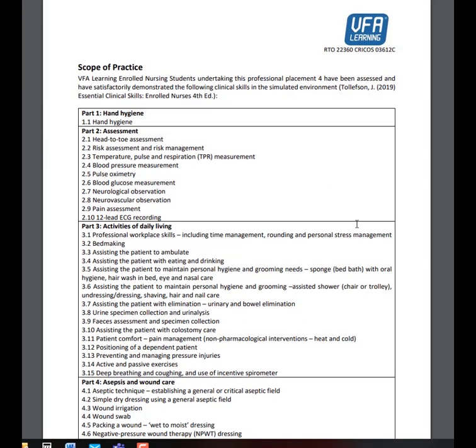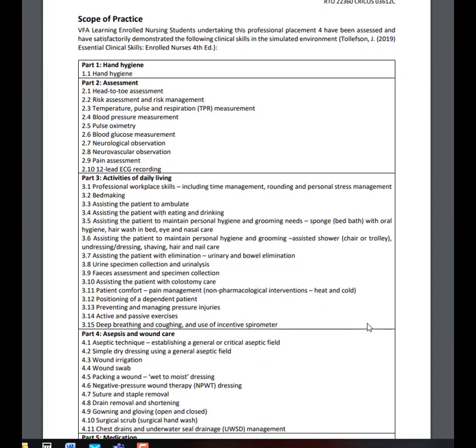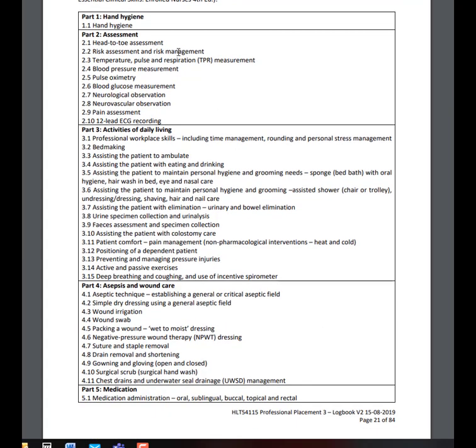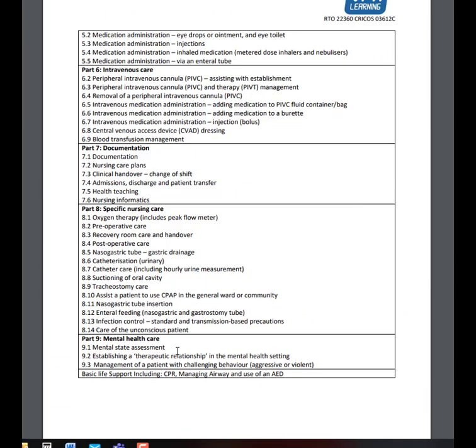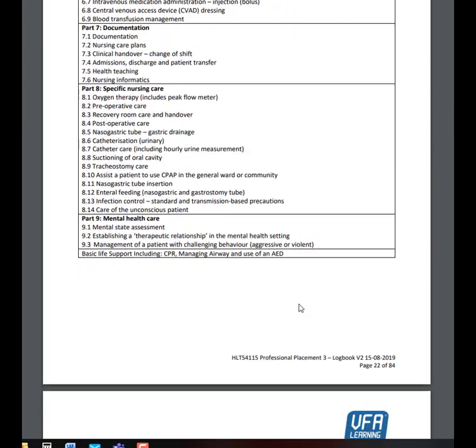The scope of practice section here is basically a list of all the essential skills that you have undertaken and been deemed satisfactory in simulation labs. Nearly all of them are listed in placement 3, but not all. Placement 4 does have every single one. For these particular skills, whilst you've been deemed competent in the simulation lab environment, some of them will only be demonstrated at different time points throughout the different placements that you undertake.